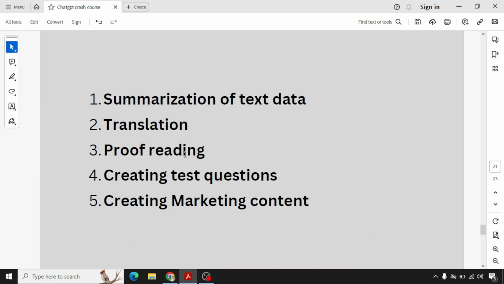Then you have creating test questions. This is very interesting. Suppose I am a school teacher or something and I want to create an MCQ test for my students. I can definitely use ChatGPT. I can just tell it to act as a school teacher. This is the information, and from this you have to create some test questions. I can also give the requirements, like I want 10 questions, the level should be moderate, etc.